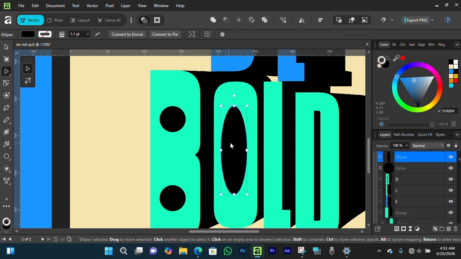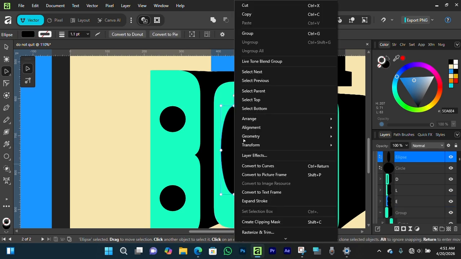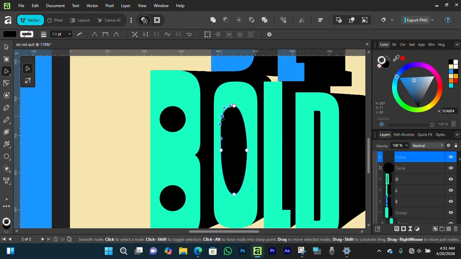I want to change the form of this shape here, so just as we did, I convert to curves like this and then I can change the way it looks like.